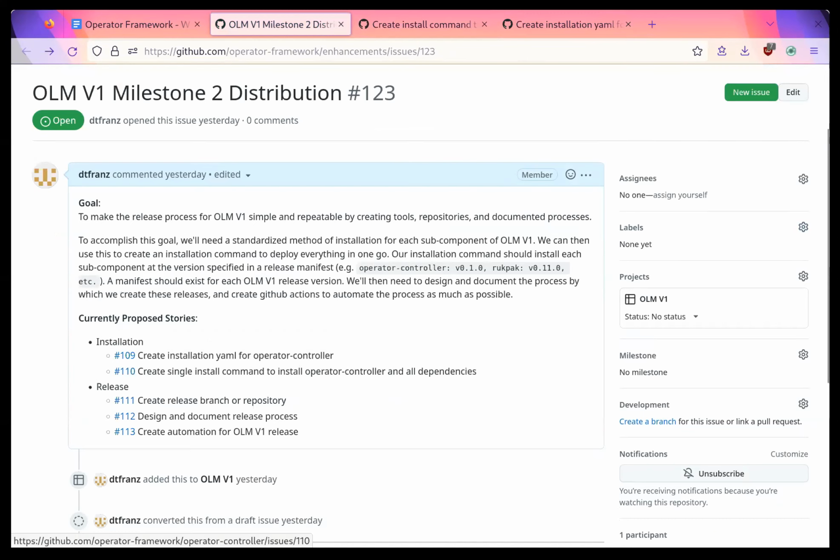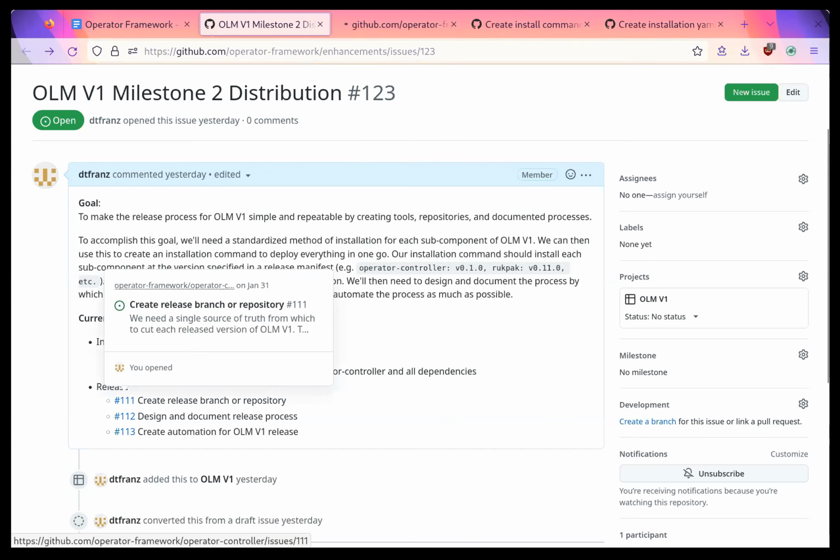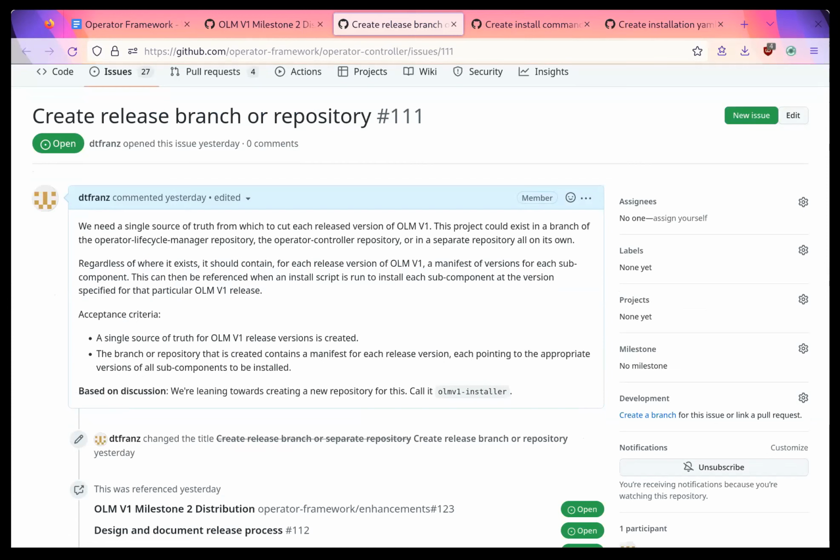So these two issues, unless we find some discovered work, should take care of the installation for both the operator controller and all of OLM v1, given that cert-manager and RukPak are already taken care of. We just have to fold those into issue 110 there. Once we've finished that, I wanted to take care of the release process next. There are a few issues I've created for this. The first one is getting our infrastructure set up for this.